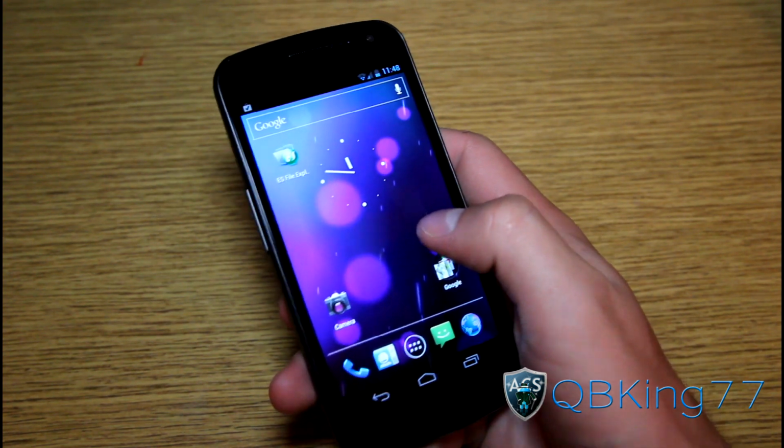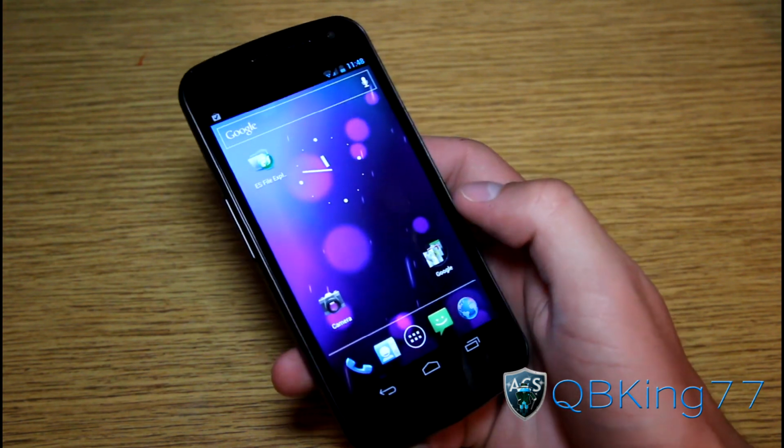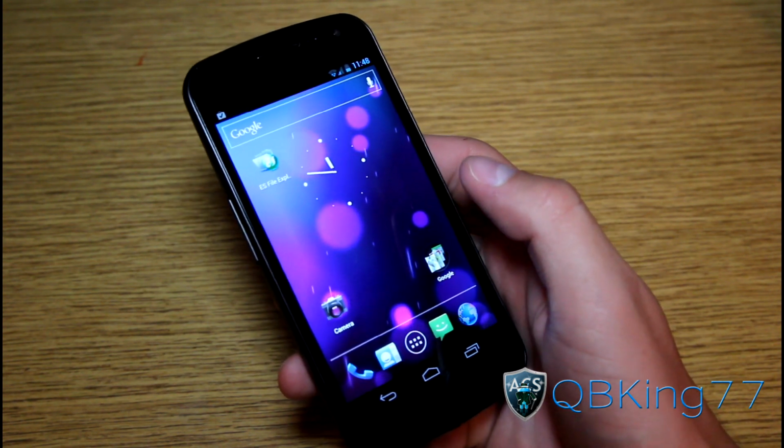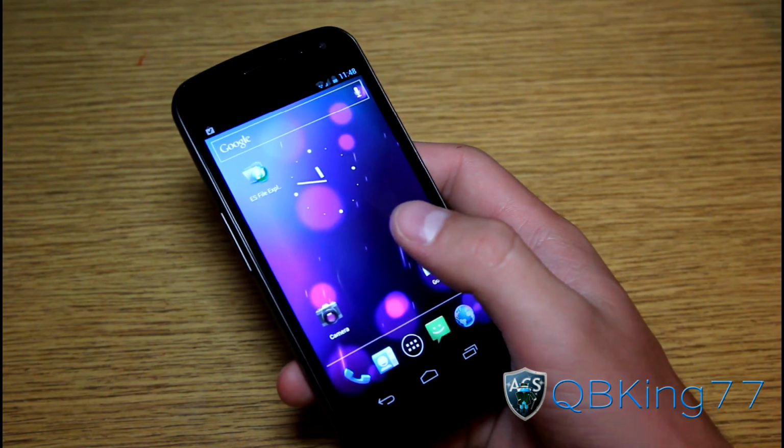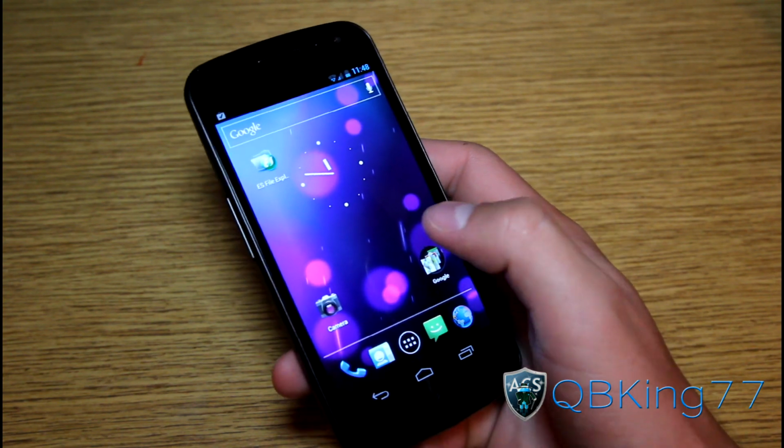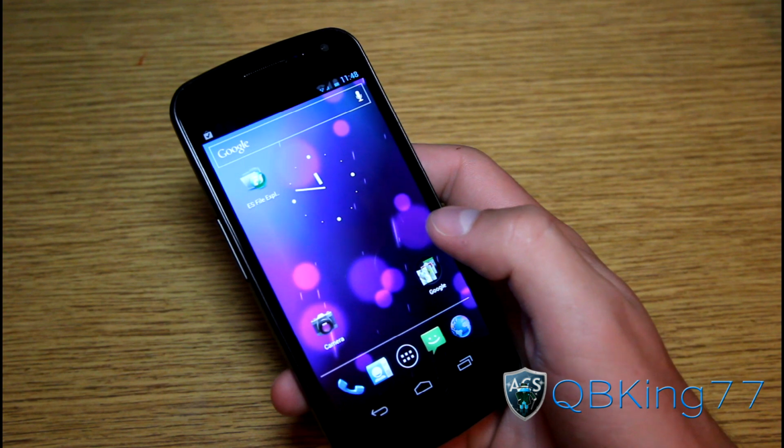Wireless Wi-Fi tethering on your Sprint Galaxy Nexus. This will give you free tethering via 3G or 4G LTE once that comes to our device. But anyways, here we go. Let's go ahead and jump into it.